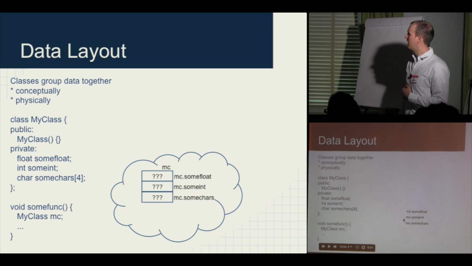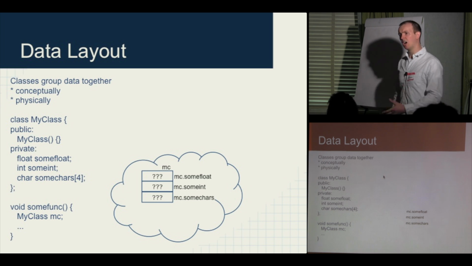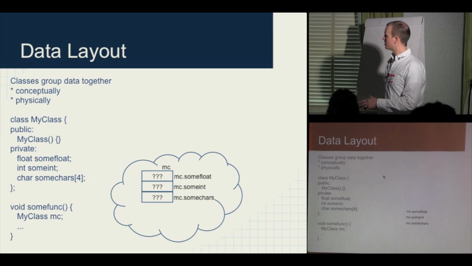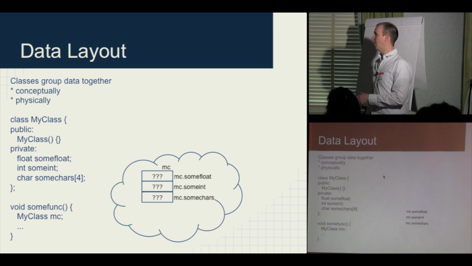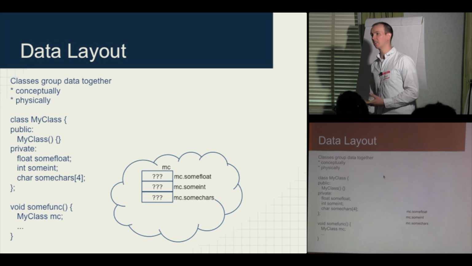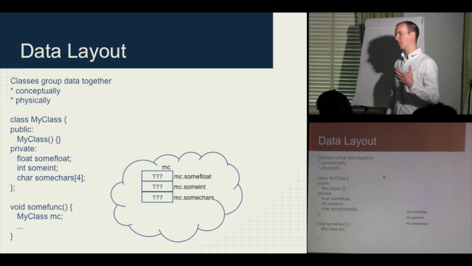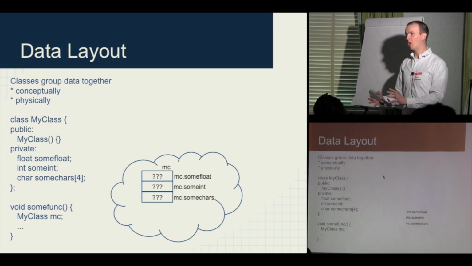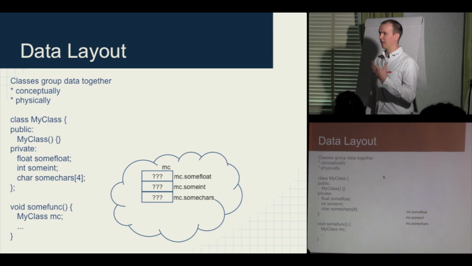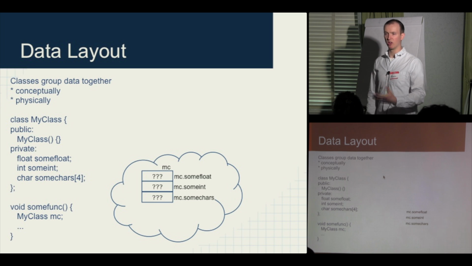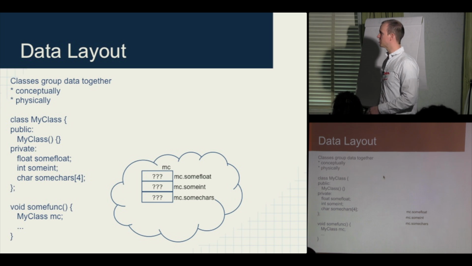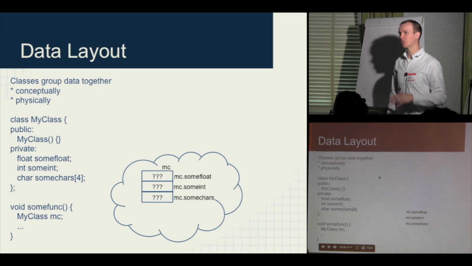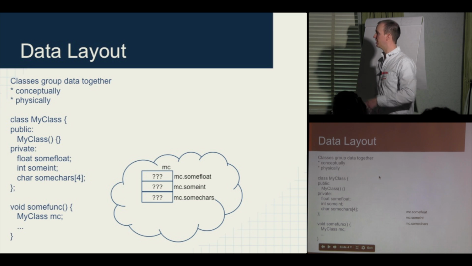All right, so in C++, classes work a lot like primitive data. I'll get to that in just a second. What I want to say first is that they allow you to group data together. Conceptually, if you've got a car, then it's going to have an engine and a steering wheel, and these would all be part of class car. It groups them together for your thought processes. But it also groups data together physically, so that when you allocate an instance of a class, all the data members of that class live near each other in memory.